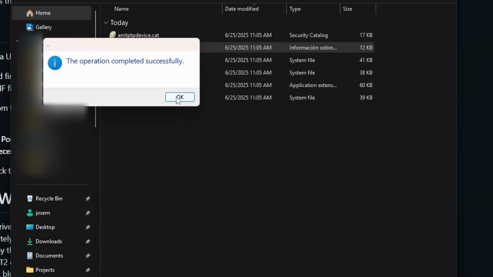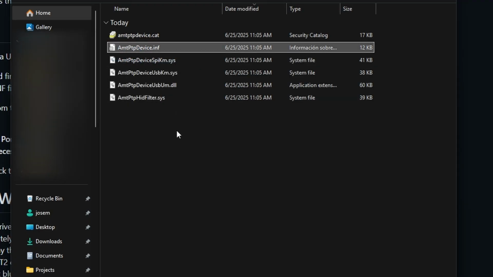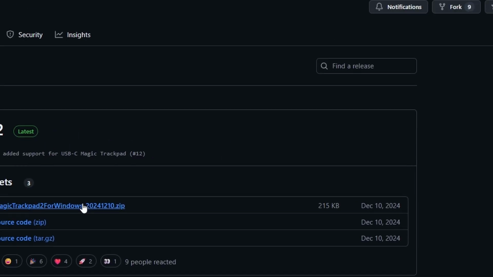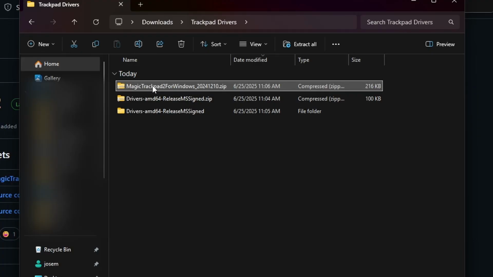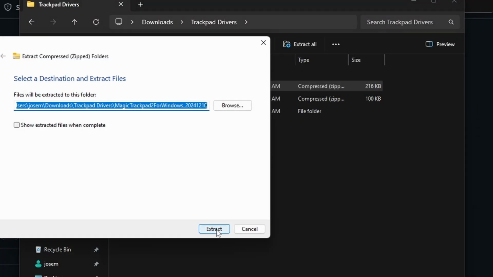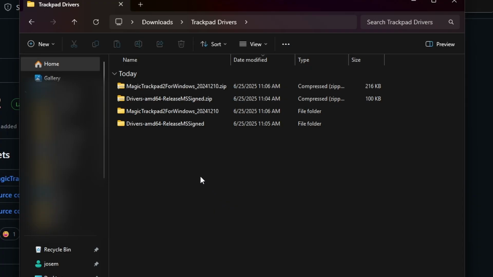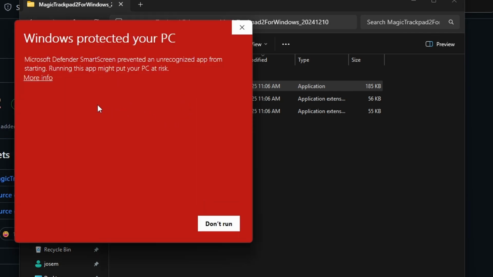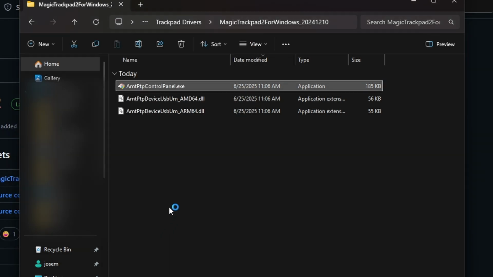Once that's done, download the Vitoplantamura control panel and drivers patch from the releases page on his GitHub site. Unzip it. Then when I'm in the folder, I'll open the control panel. Windows is going to complain about it. Don't worry, we'll just keep going. Then we have to click on install driver.